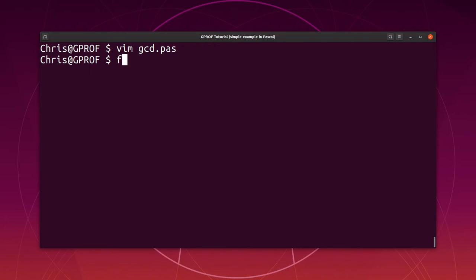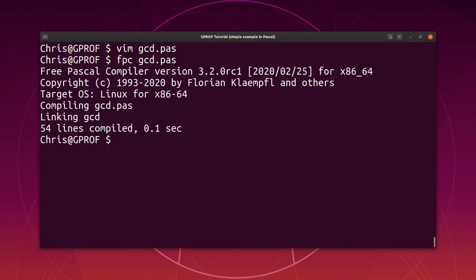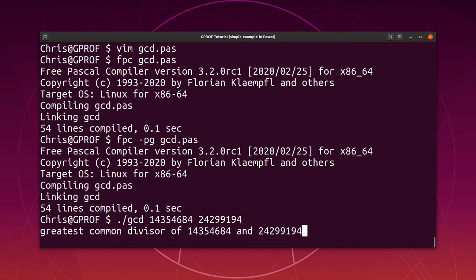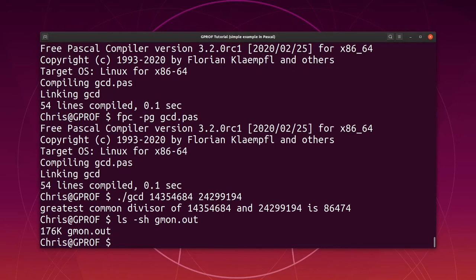In order to compile and link this source code, I'm using here the free Pascal compiler. Enabling profiling is done with the option -pg. This will give me an instrumented application, which I can now run with some representative input. The result will be written in a new file gmon.out, which contains the information on the runtime behavior of my application.